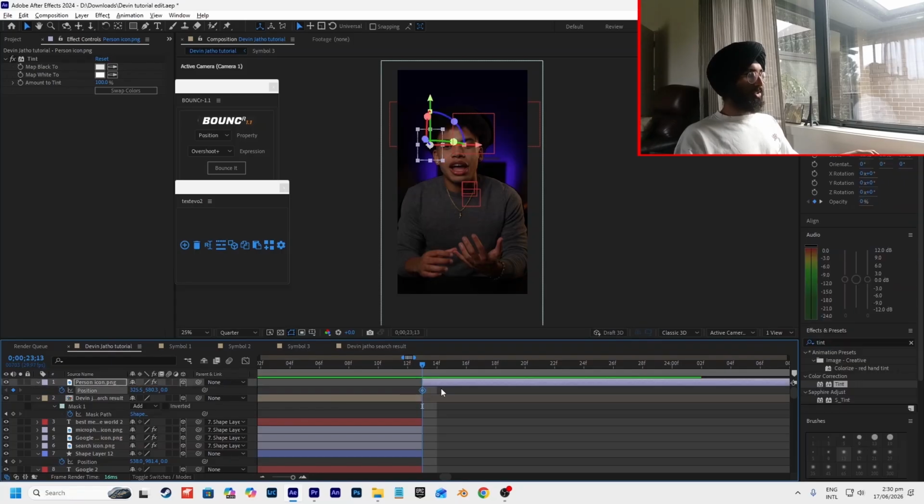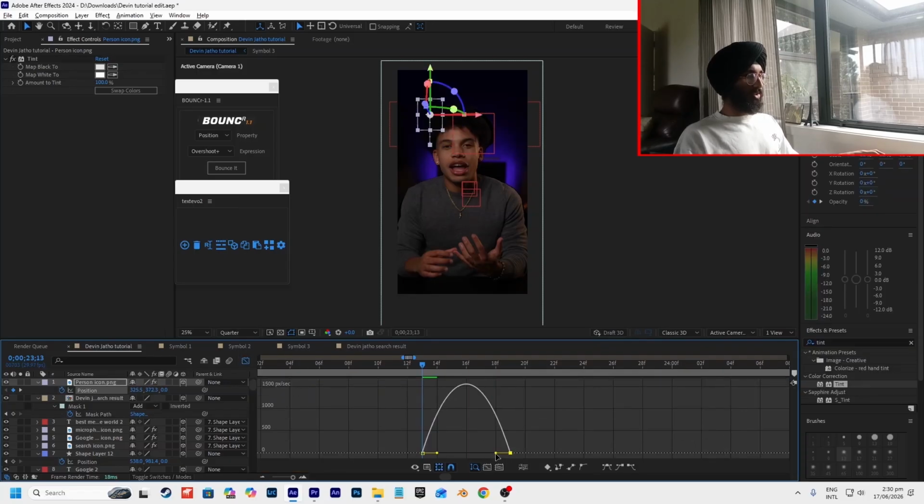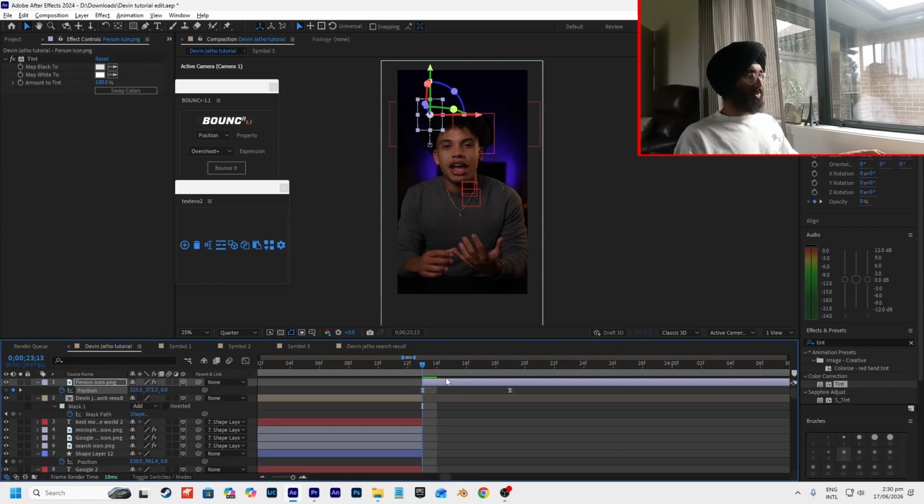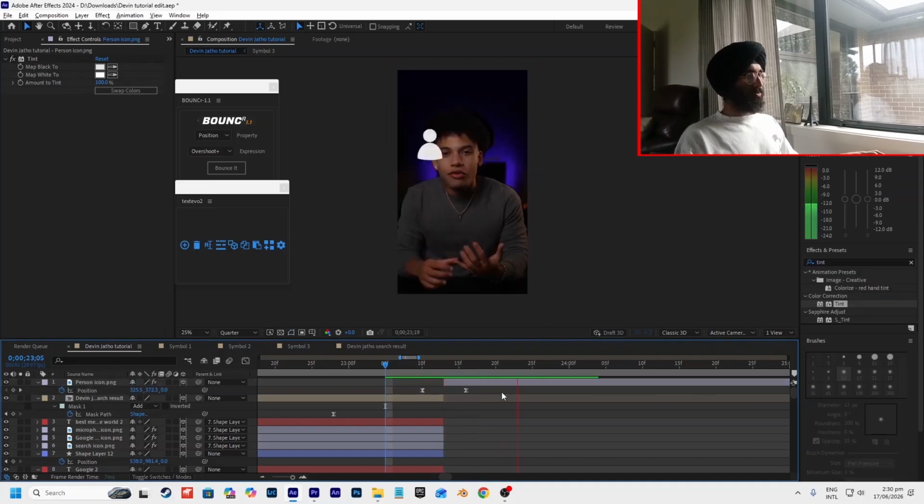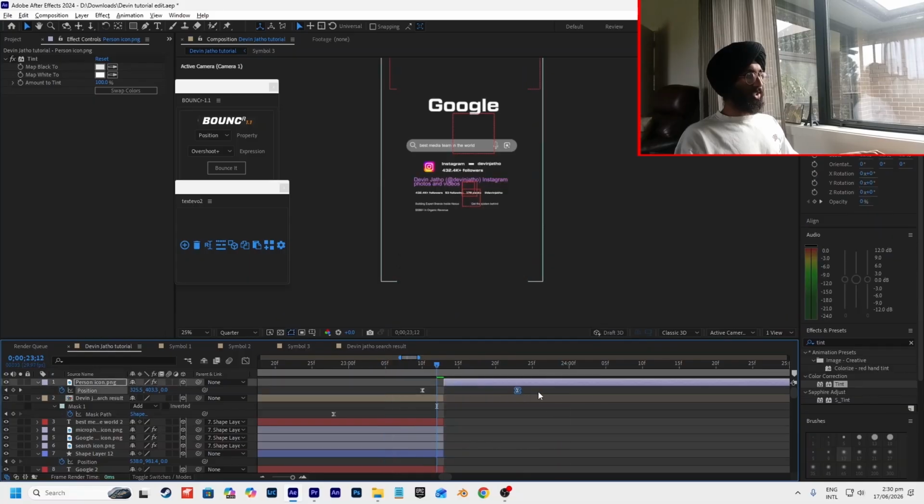So come here and move this one forward and just drag the first one a bit up, F9, and this kind of graph will do. Select both keyframes and drag them a little bit to the back. Now we want to extend this keyframe.